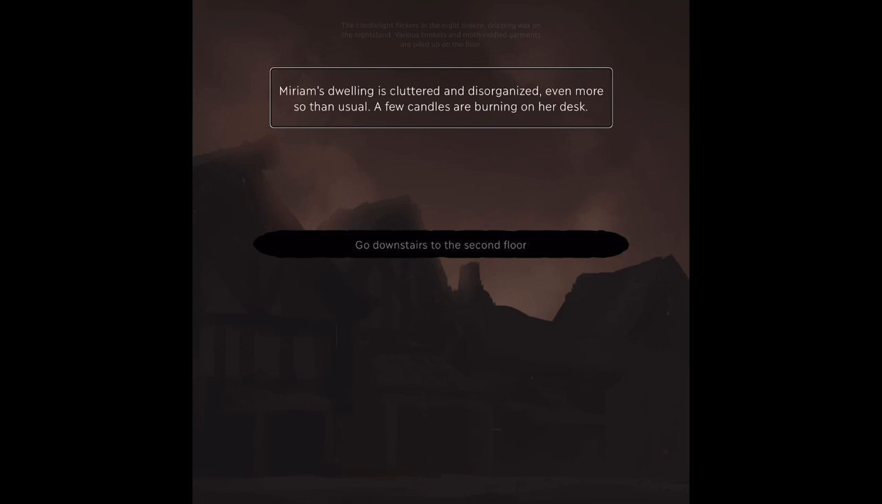Miriam's dwelling is cluttered and disorganized, even more so than usual. A few candles are burning on her desk. Now, it gets confusing which floor is whose, but it doesn't really matter. Just remember to go to the 2nd and 3rd floor. Now, at this point, there's a drug addict, an opium addict, who's just sleeping on Miriam's bed.